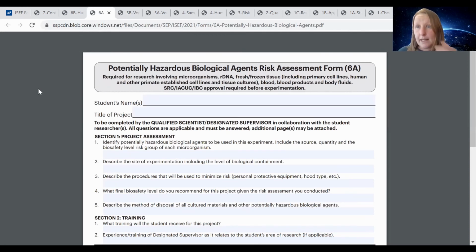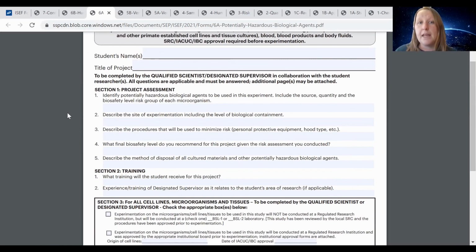So this again is just going to be a process of really walking through all the details of that work. So your name and the title of the project, and then in collaboration with your qualified scientist or designated supervisor, you would fill out the rest of these details. So section 1 is a project assessment. So this is really about what are you using, and how safe is that? Where are you using it? What sort of containment is there? How will you minimize risk?